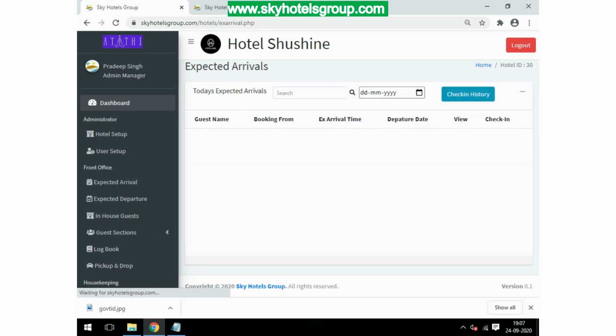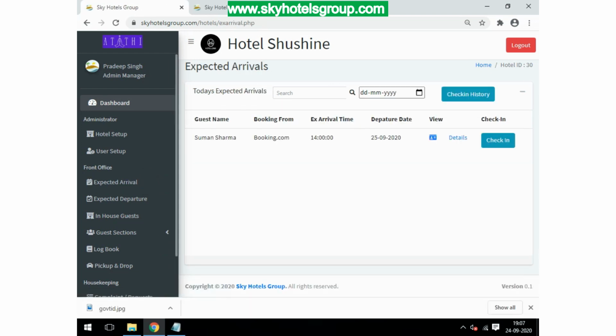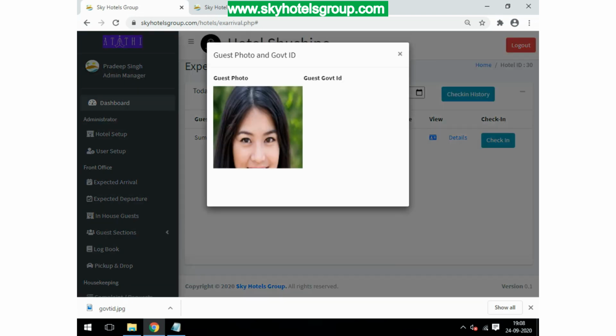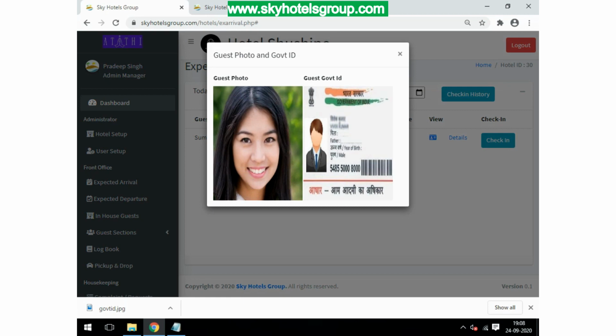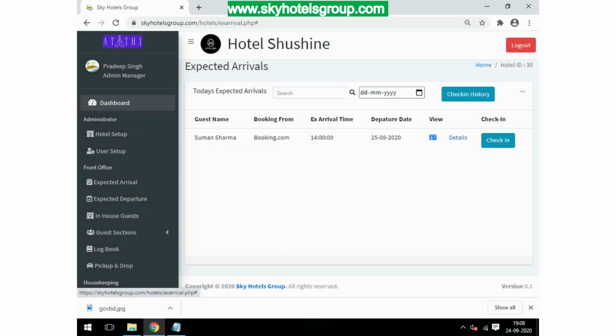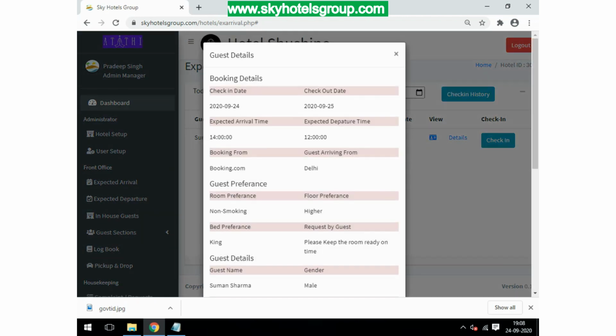Click on Expected Arrivals to see all expected check-in. Click on ID icon to view guest's photo and government ID. Click on Details to view all guest details and requests.